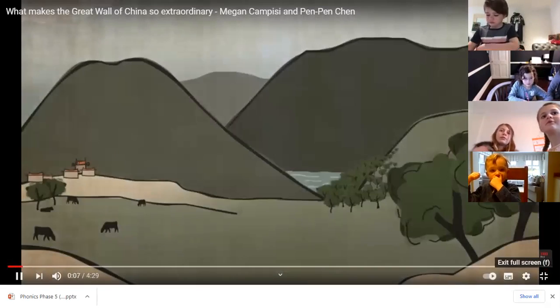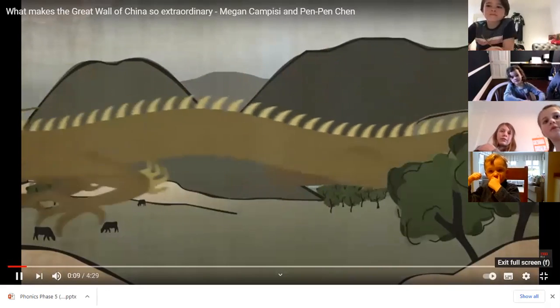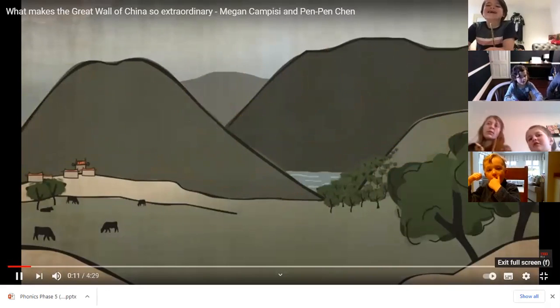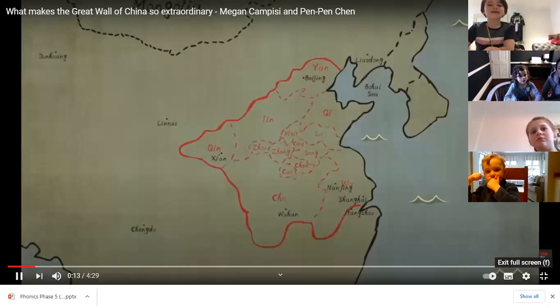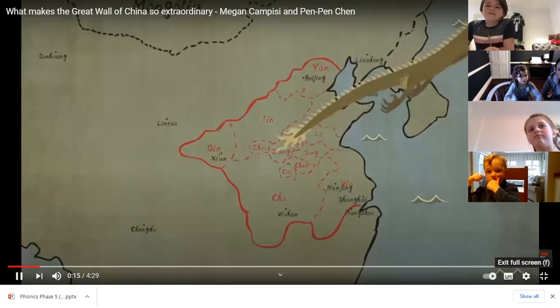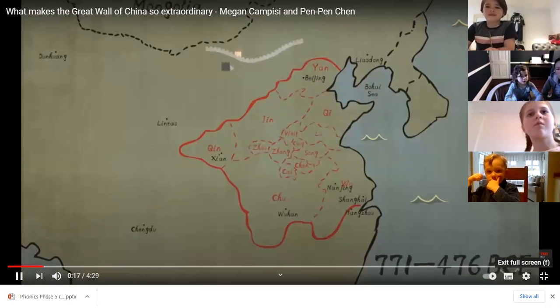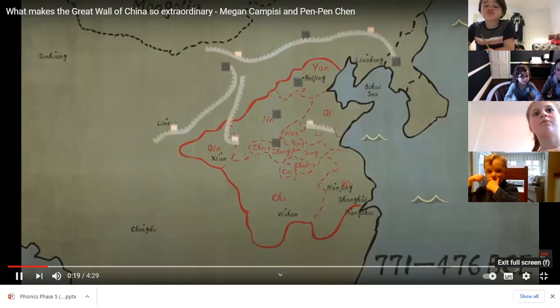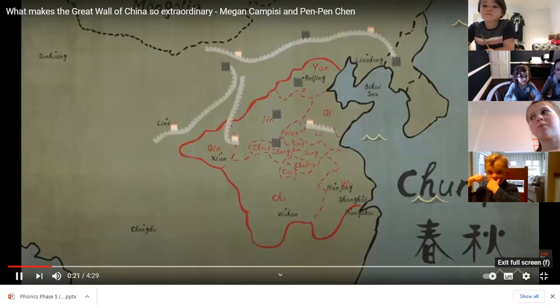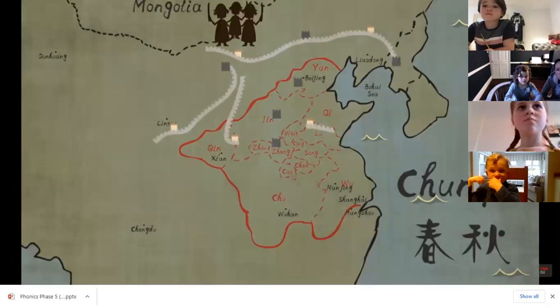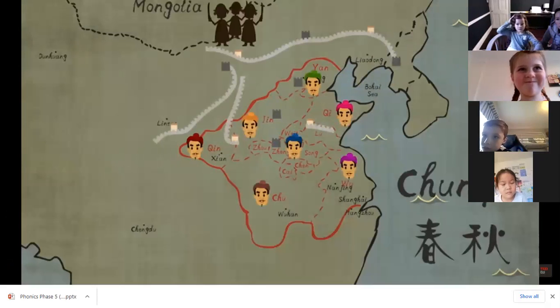A 13,000-mile dragon of earth and stone winds its way through the countryside of China with a history almost as long and serpentine as its structure. The Great Wall began as multiple walls of rammed earth built by individual feudal states during the Chun-Qiu period to protect against nomadic raiders north of China and each other.